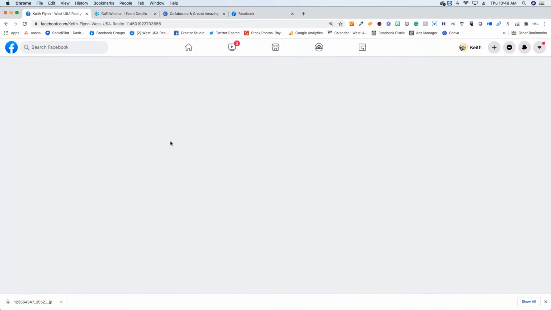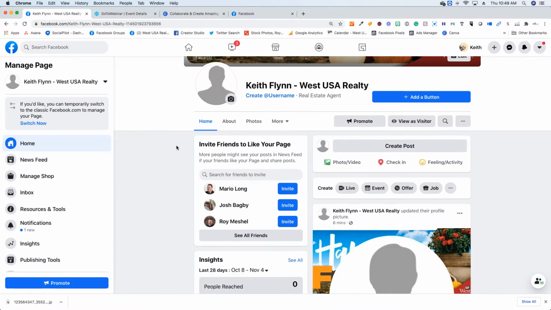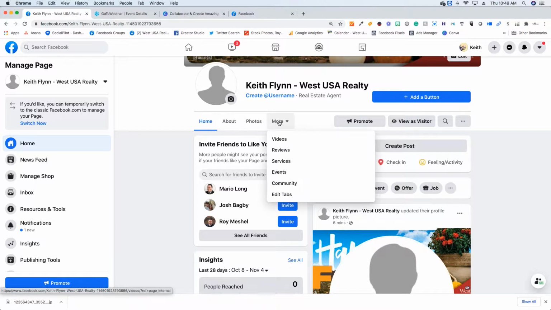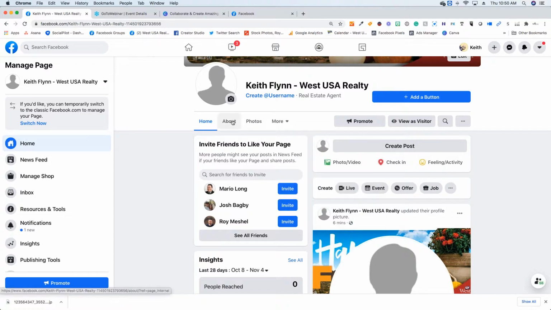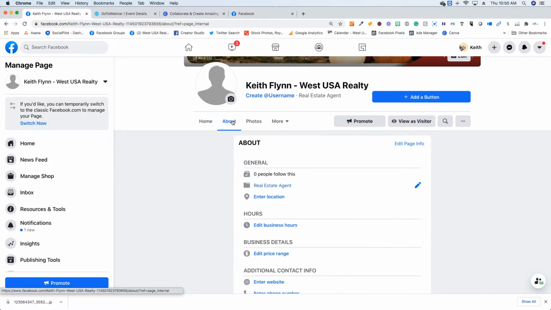Okay. Interesting. They should have refreshed and there we go. Okay, so I refreshed it and now the changes have taken effect. So now I've got the home tab, the about, photos, and more, and they are now in the order in which I've chosen. So that is a little trick for you to clean up your business page. There's some tabs there that aren't relevant for you. From there, we're going to actually go into the about tab.